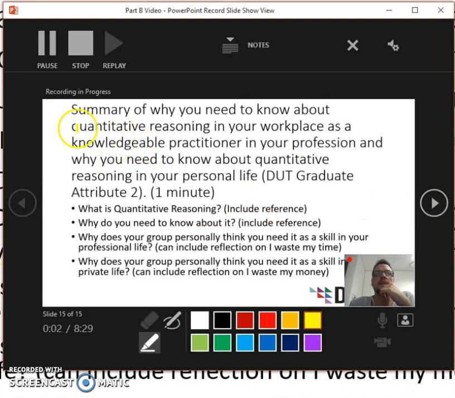And lastly, you then need to do a summary of why you need to know about quantitative reasoning in your workplace as a knowledgeable practitioner in your profession, and why you need to know about quantitative reasoning in your personal life. Here I would say do a slide on what quantitative reasoning is, and include a reference. Then, why do you need to know about it in your profession? There are plenty of resources about the importance of quantitative reasoning in the workplace. Include a reference.